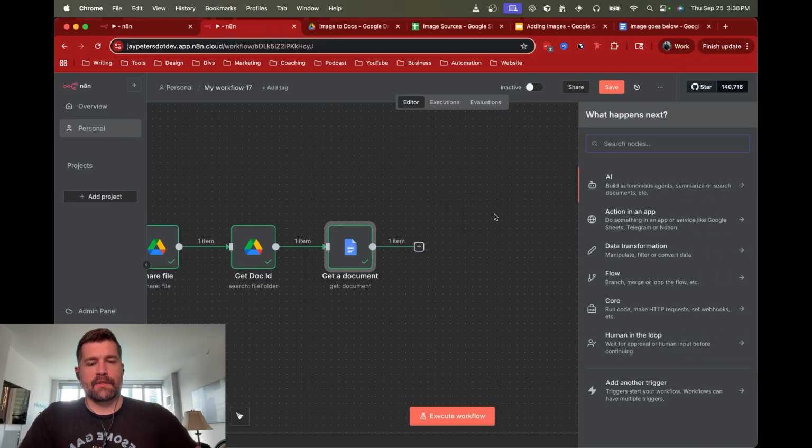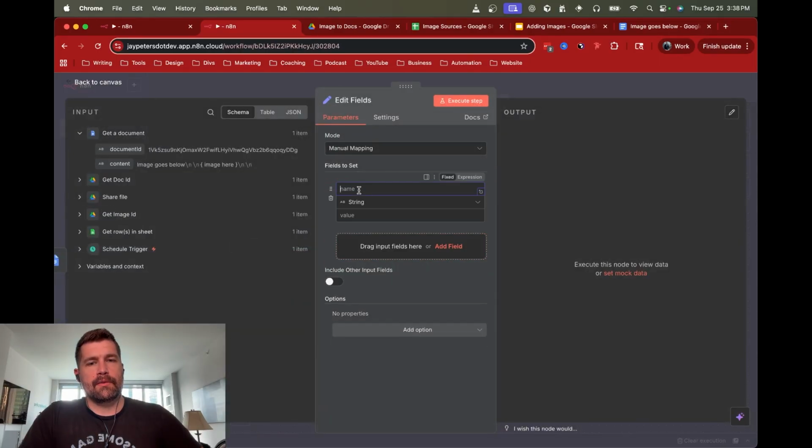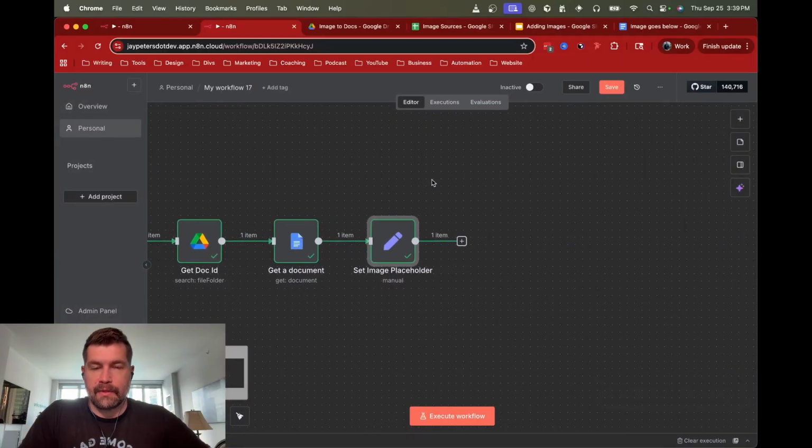Now I'm going to do a couple things to make this a little bit easier in the future. So first, I'm going to do a set. Like I mentioned, I'm going to do image placeholder. It doesn't really matter what you name it, but in this case, this part matters. I'm going to grab that image placeholder here and paste it here. And then we're going to set image placeholder. So we're just making that value available in the future because we're going to use it a few times. So we have set our placeholder.